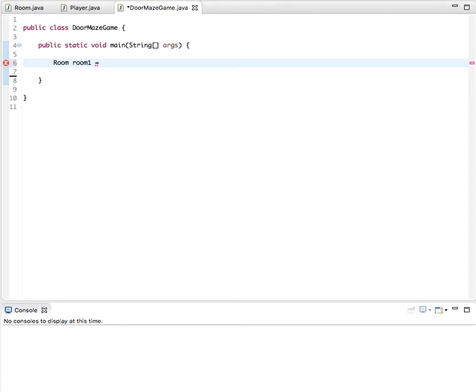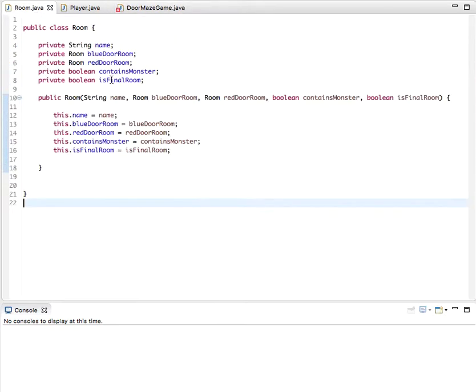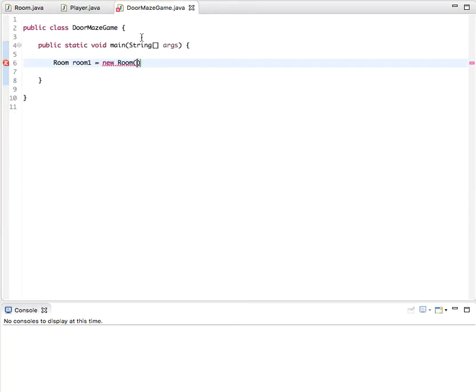And the name of the room should be first room. The blue door room should be the monster room, and the red door room should be room 2. Okay, so I can say new room. And I know that I have this constructor inside room that accepts a name, blue door room, red door room, contains monster in its final room. So I know I can pass the name of the room, which is fine. So this is called, at least in my brief, the first room.